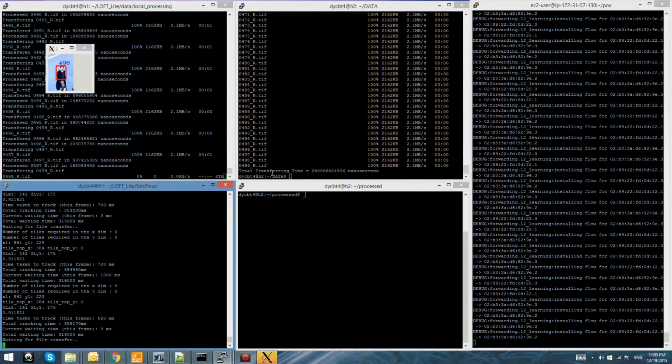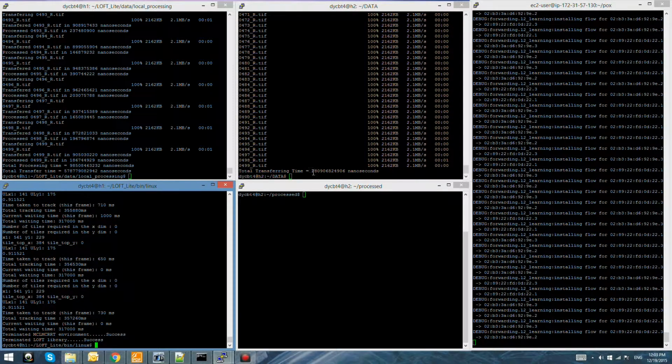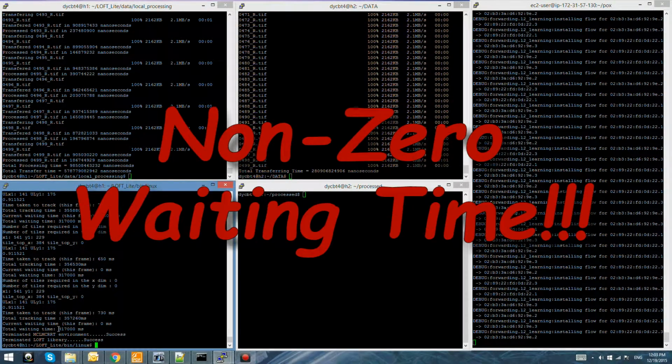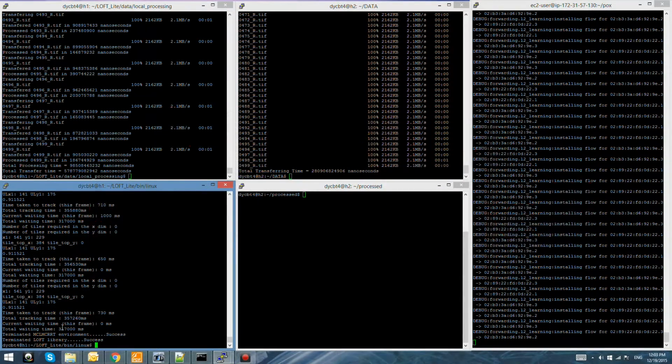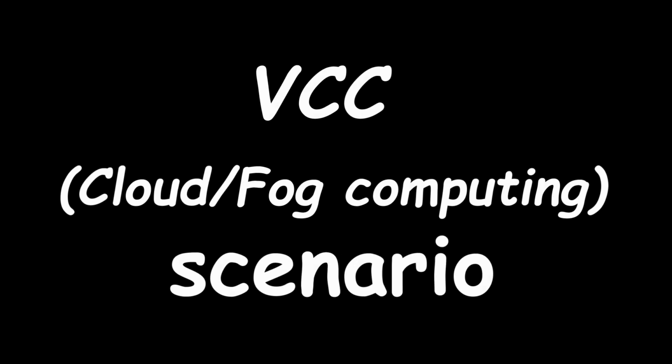So we're almost done. Now we can see that our storage transferring time takes in total 280 seconds in this scenario, meaning that approximately we need half a second to transfer one image. But the main result is here. Please pay attention to the total waiting time of the application. It's not equal to 0, but it's equal to 317 seconds.